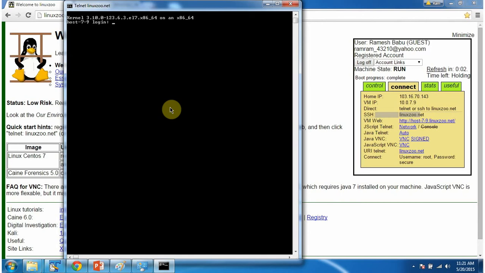It is asking username and password. Username is root, password is secure. Now we have connected to the remote Linux machine. Now you can execute Linux commands.